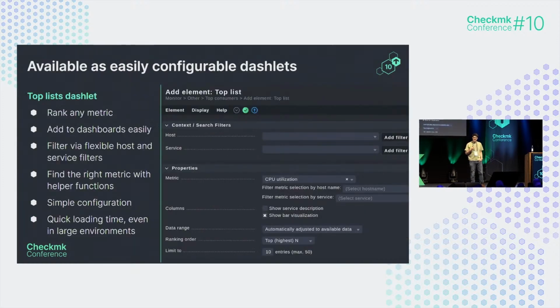It's something which is very easily configurable. It's a dashlet. You can rank any metric. You can add it easily to dashboards. You can flexibly filter with host and service filters. And you can find the right metric with these helper functions. It's very simple to configure. And most importantly, it is very quick. And to be able to do so, we had to extend live status.